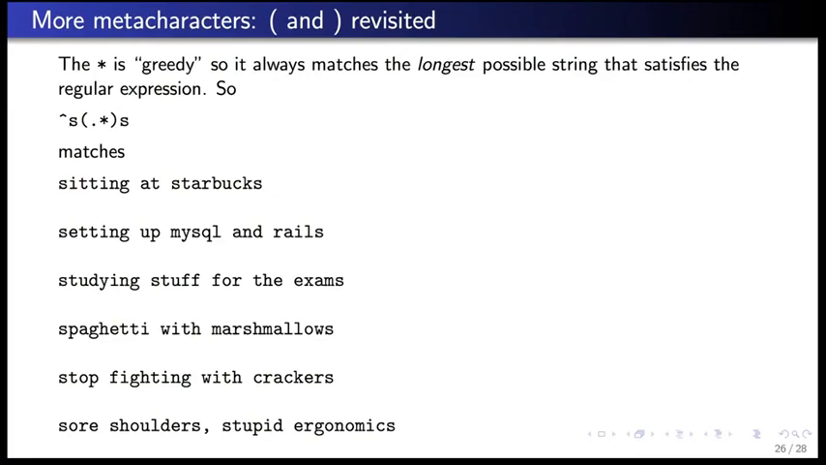Same with setting up MySQL and Rails. It starts with S, so it's fine. Setting up, now it could have ended with the S in MySQL, but it will go all the way to the end of the word Rails. And so the star meta character is greedy in the sense that it will always look for the longest possible string that still satisfies the regular expression.